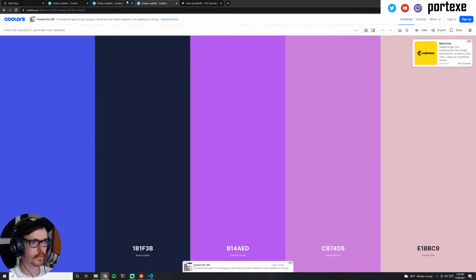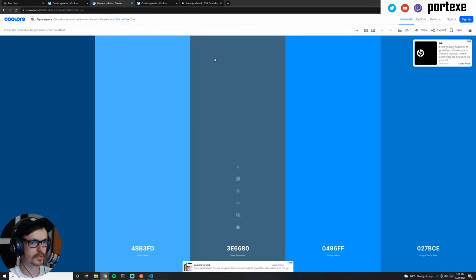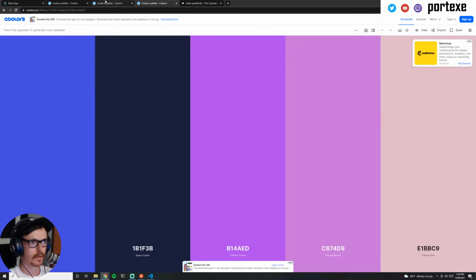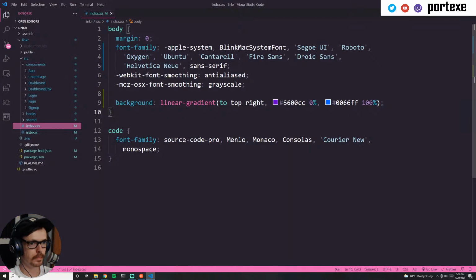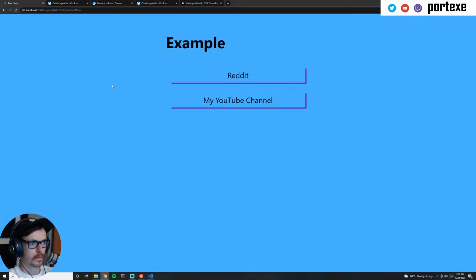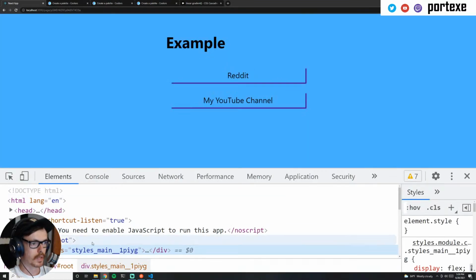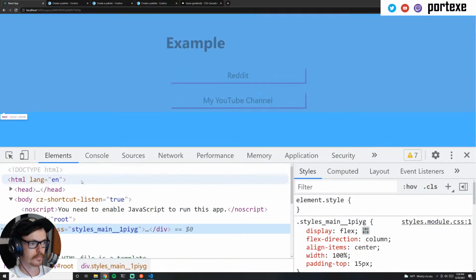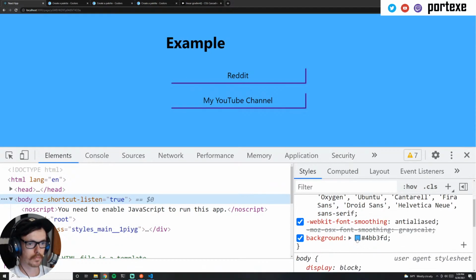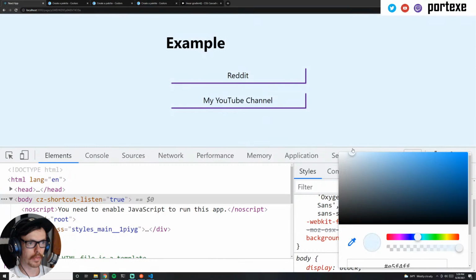Hold up. I'm gonna try it with this, and just tweak it from here. So let's see what I can do with this. I want to make this lighter. So kind of like that.